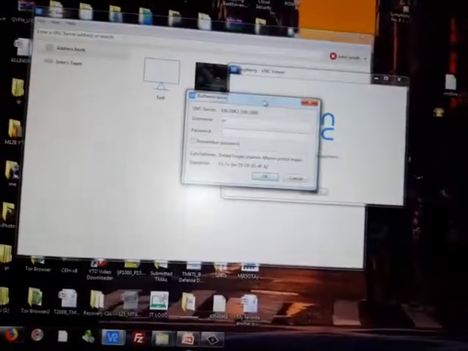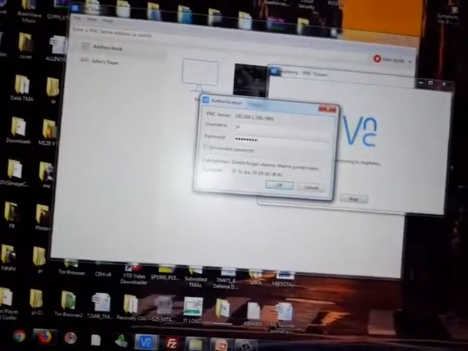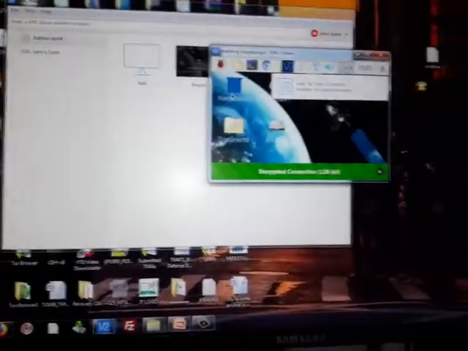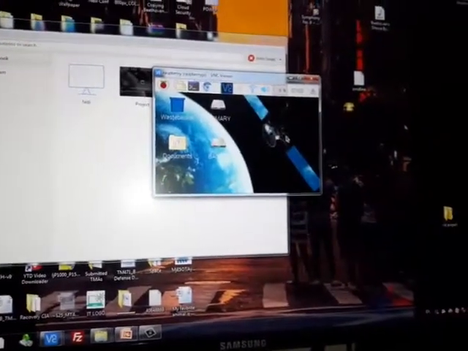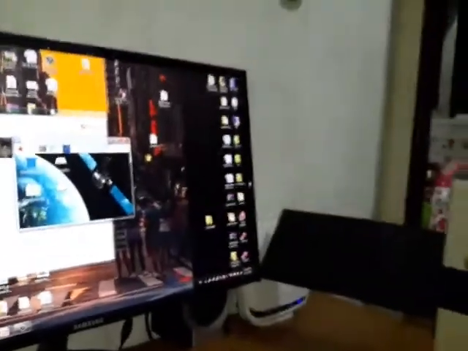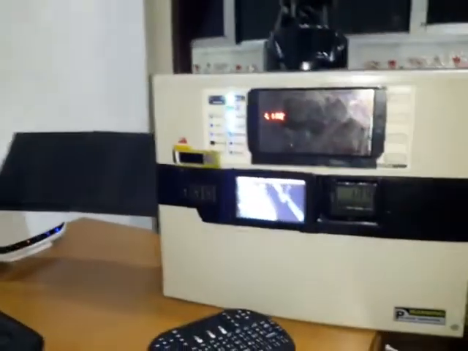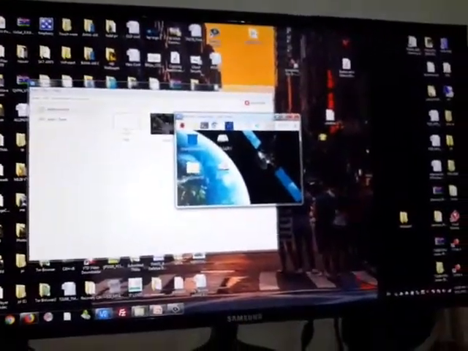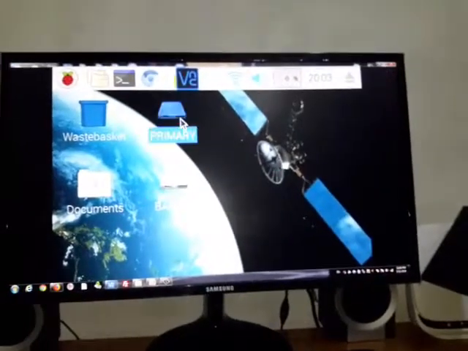For authentication, the system is protected with a username and password. I will type the password. Fine. Now I have full control of the artificial satellite. This is the system and this is the remote computer. Here I can make it full screen. This is the primary drive that you see here.